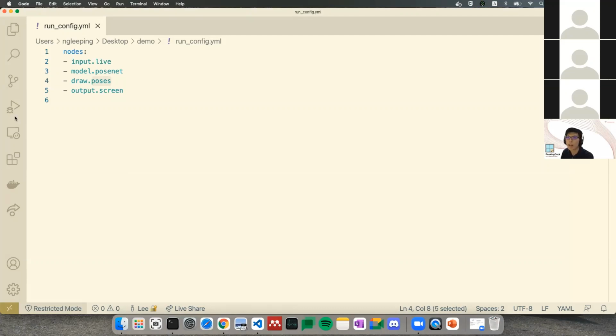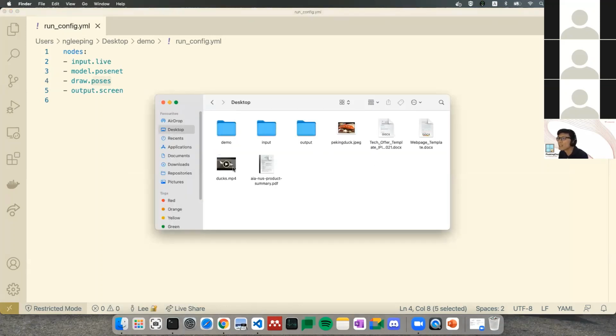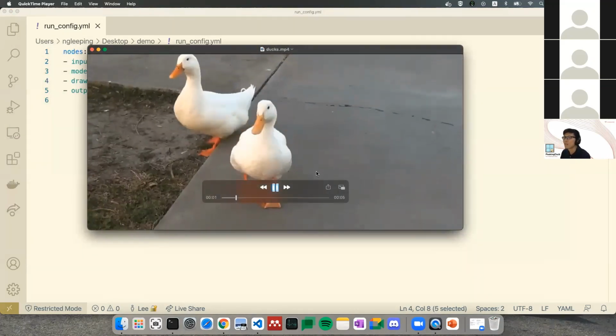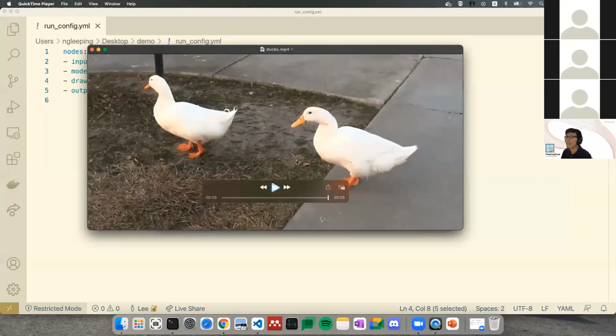Next, I'm going to show you how you can deal with saved videos, because just now both demos were using videos from my webcam directly, but now I want to work with saved videos. The video I have in mind is this one. It's a 5-second clip of two ducks walking. What I want to do is to use object detection to detect both ducks and draw bounding boxes around them and save the resulting video in an MP4 file.